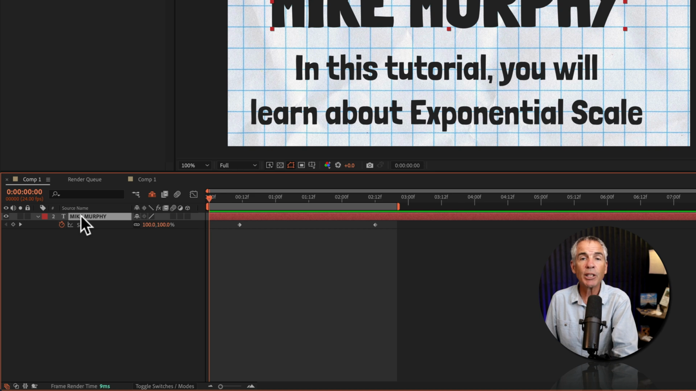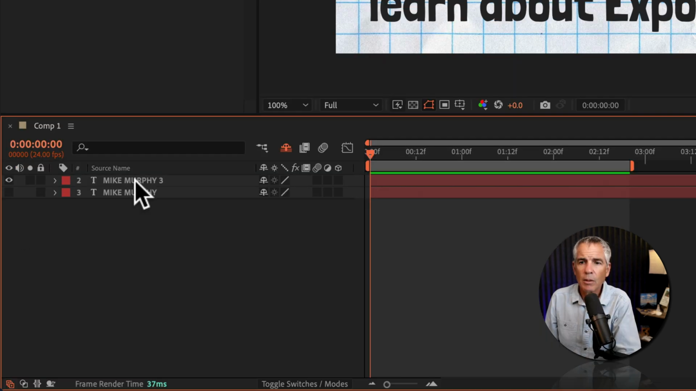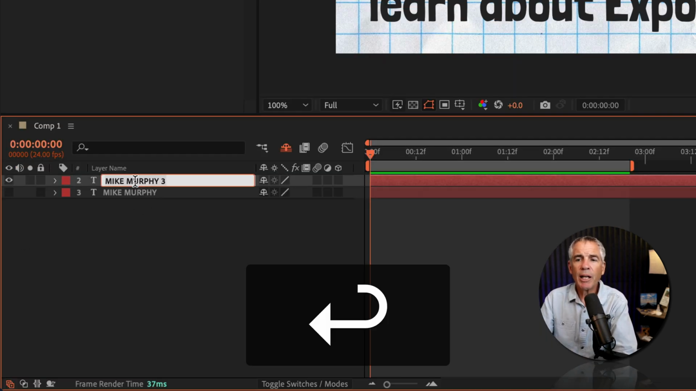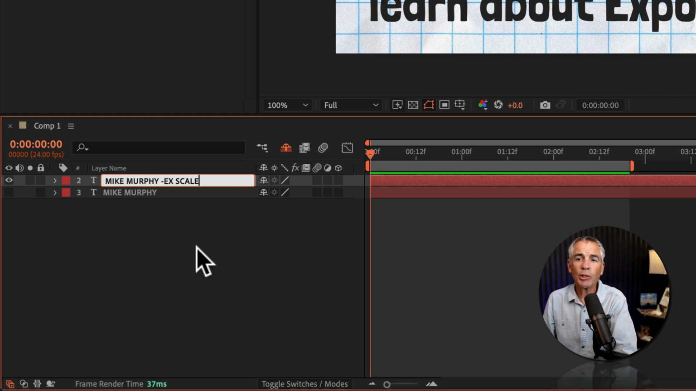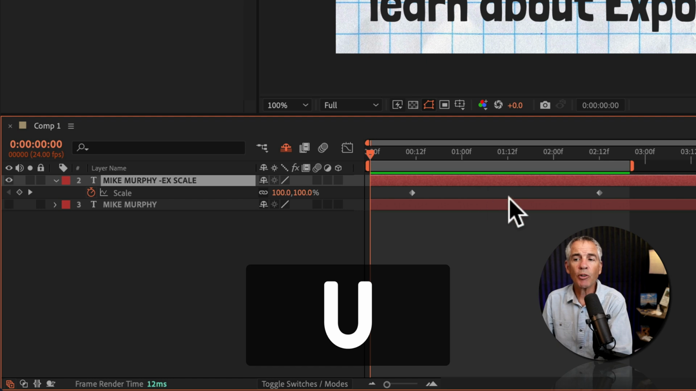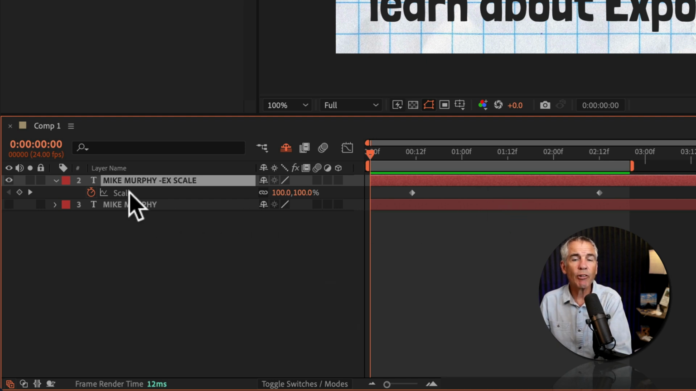First, I'm just going to duplicate this layer so we can do a before and after. With the layer selected, I'll press Command or Ctrl D to duplicate the layer. I'll select the top layer, tap Enter or Return, and add X scale so I know the difference between the two layers. I'll tap U to reveal all the keyframes.